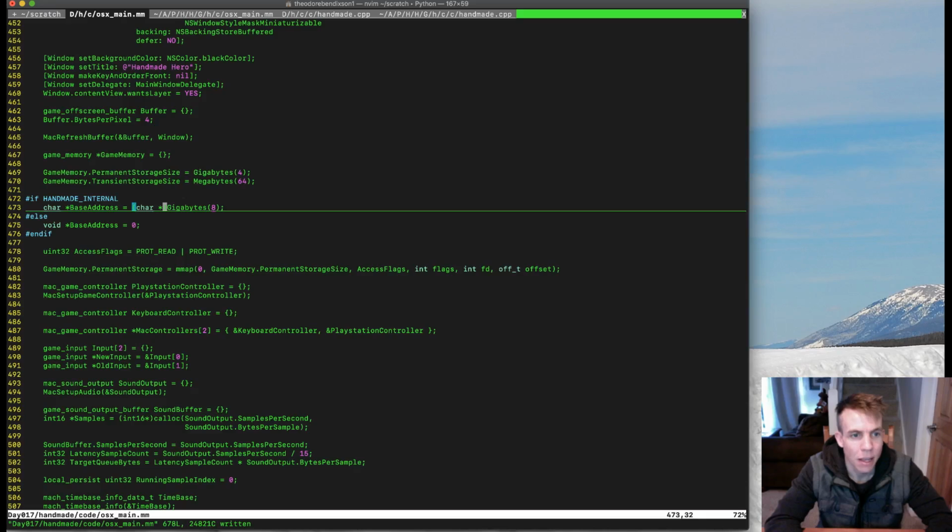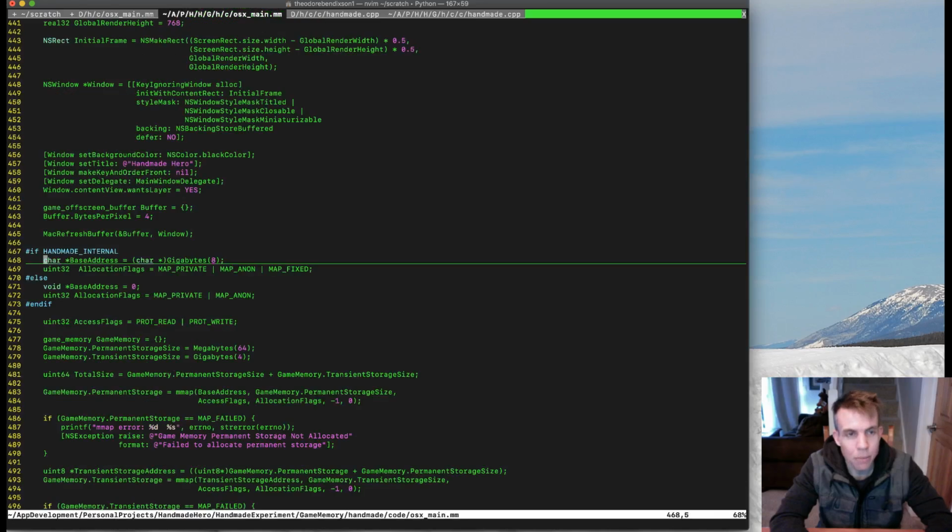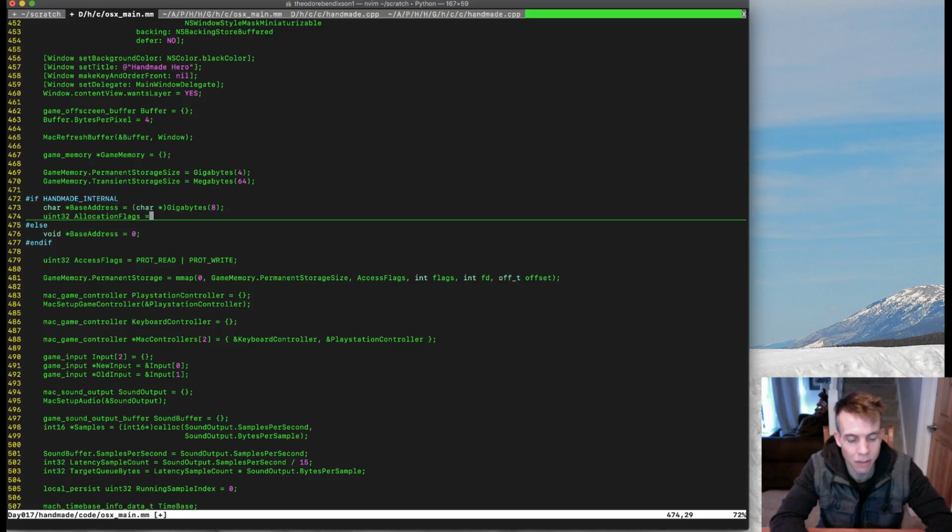Okay. And so those are our access flags. Those are going to be the same. And then allocation flags are going to be a little bit different depending on if we're starting with our own base address. So we're going to do allocation flags. And I've got to remember, what did I do here? Private, anonymous, and fixed. Okay, yeah, so I think with allocation flags, you have to tell it that you're doing fixed allocation.